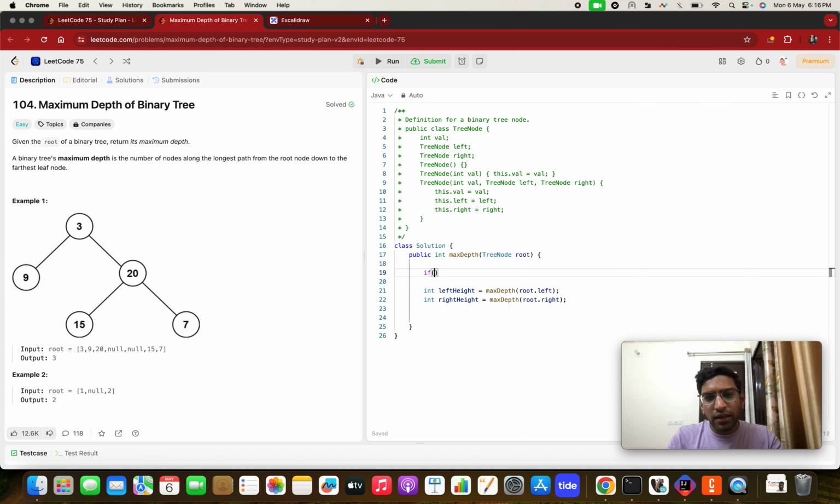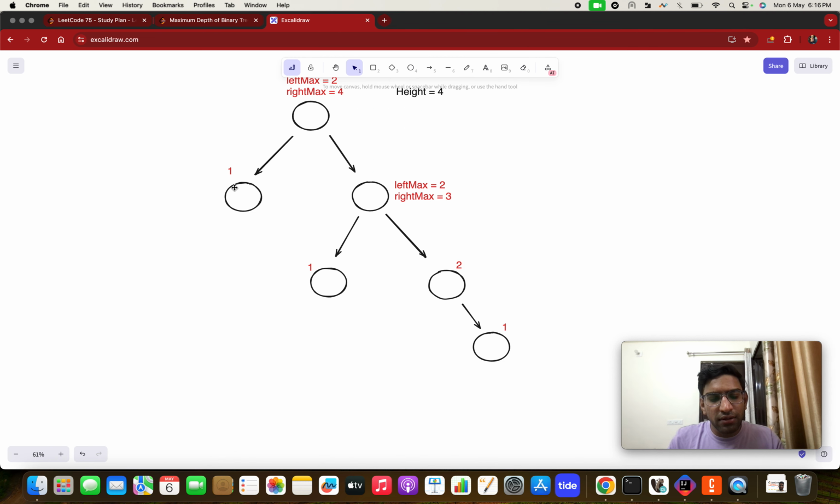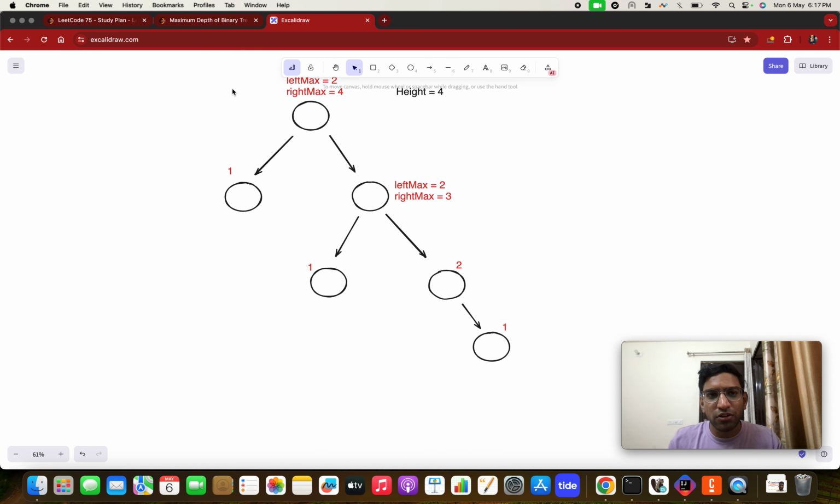We also need to check, as soon as we are traversing our binary tree and our root becomes null, we need to return 0. So suppose for this leaf, there is no left or right binary tree. So if we are going to the left side or right side, if the pointer is null, we simply return 0.